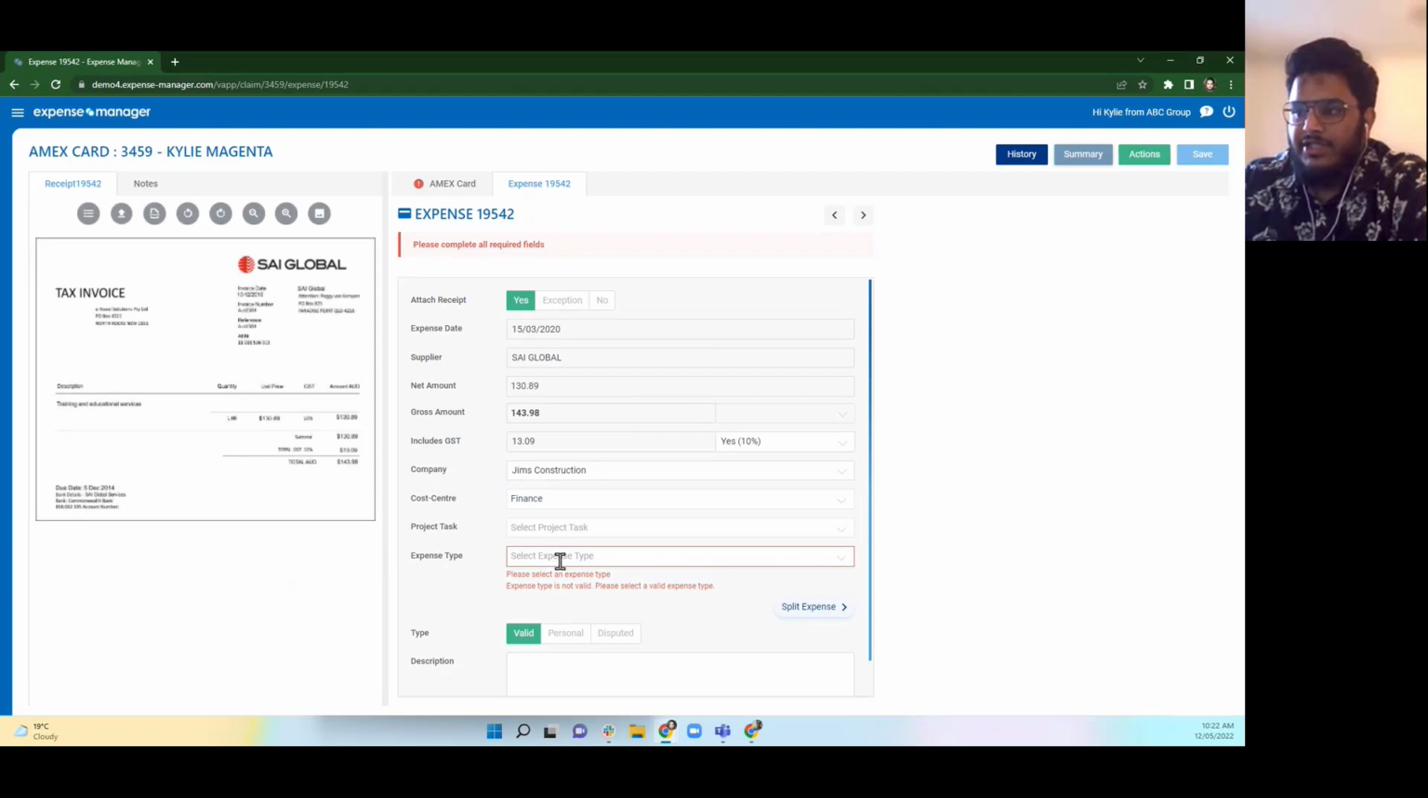In this case, I've left the expense type blank just to showcase one neat feature here, which is our FBT wizard.